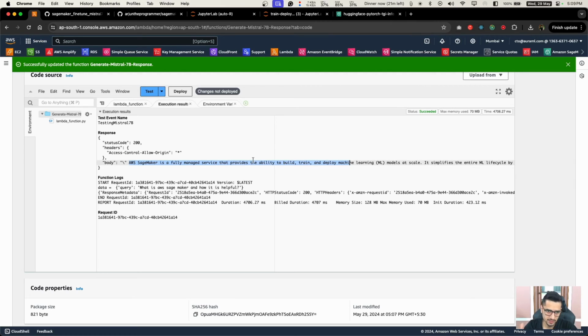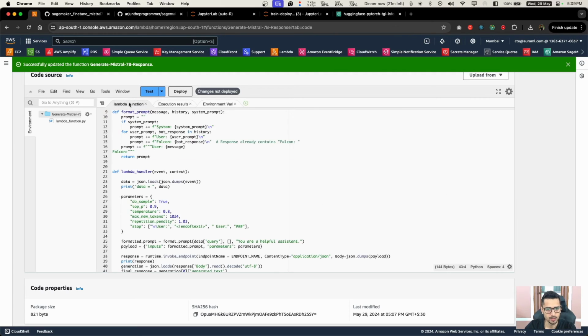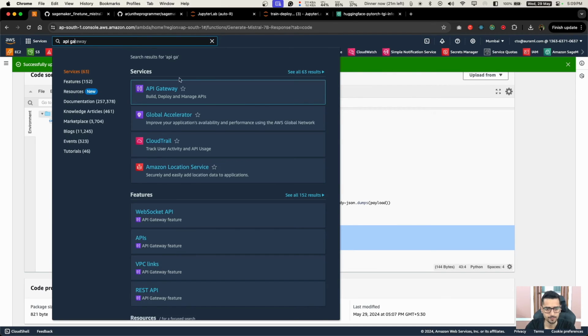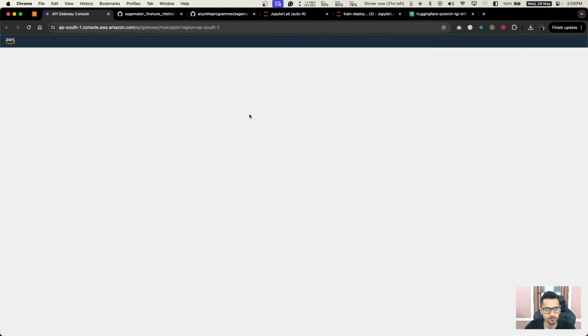So this way we have tested our Lambda function, and now what we are going to do, we need to expose it to the public internet so that it can be used by anyone outside our local internet. So for doing that, we are going to use API Gateway. So we are going to use the API Gateway which is provided by AWS.